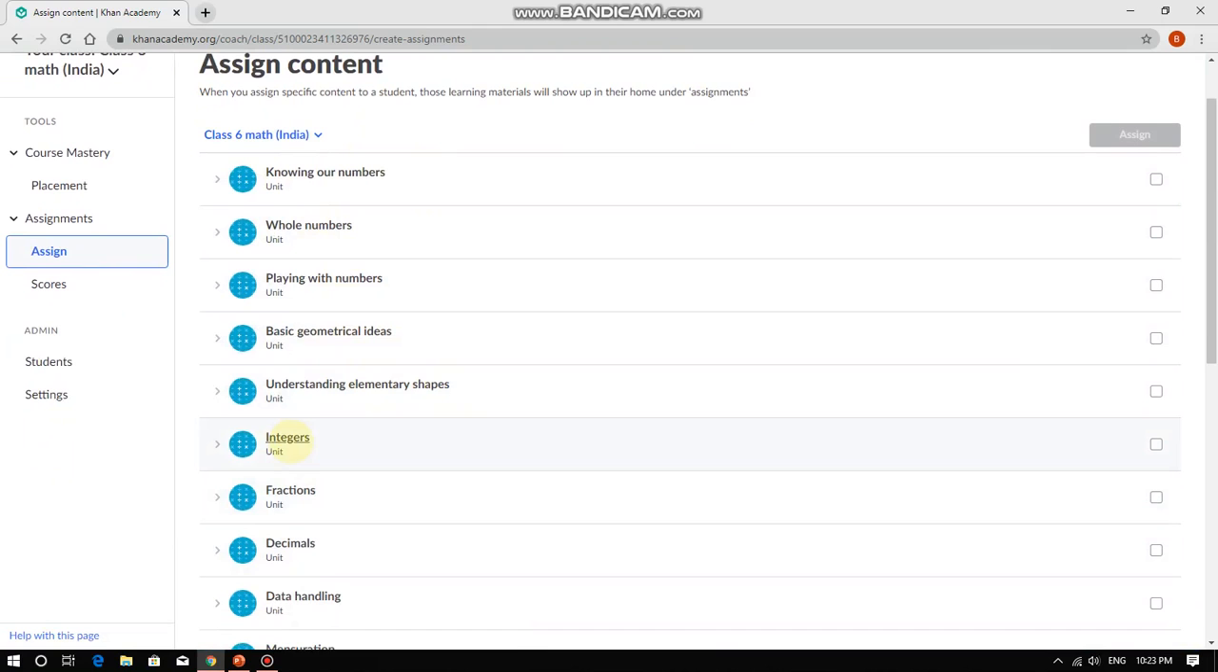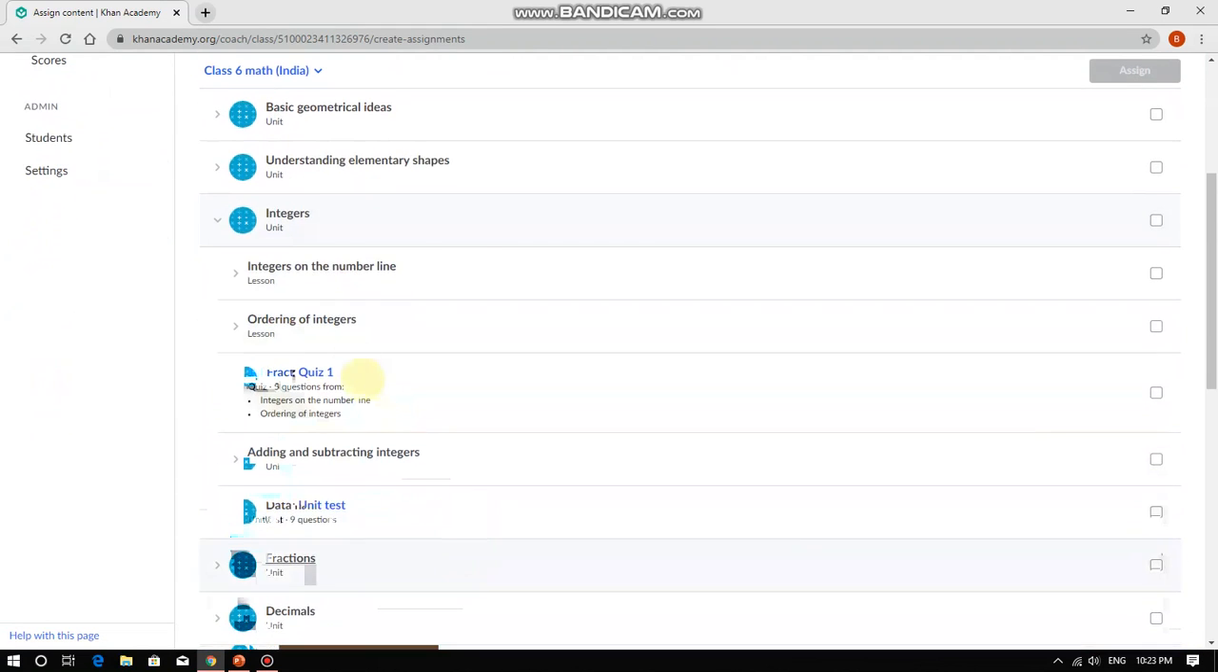So after clicking on it, the various topics that are present within this particular chapter will be displayed. For example, the topic called ordering of integers is the one that I want to assign. So click on assign at the top. After clicking on assign at the top, you can find it out.